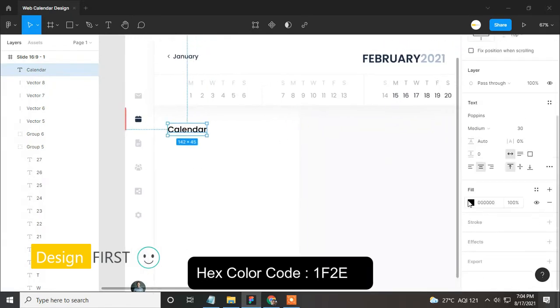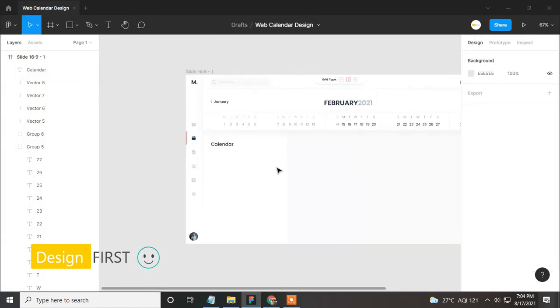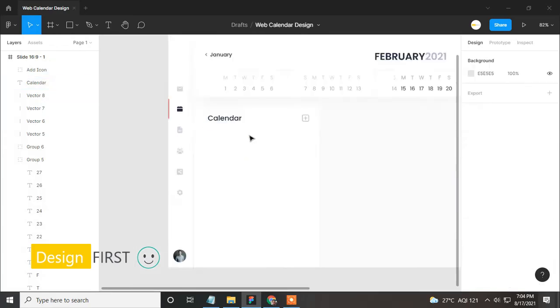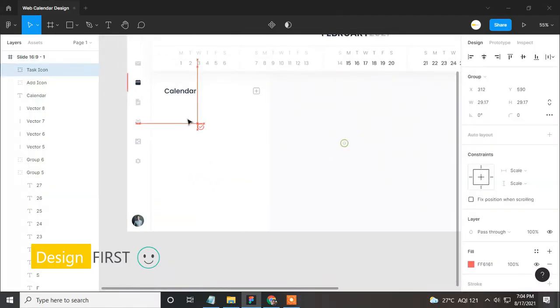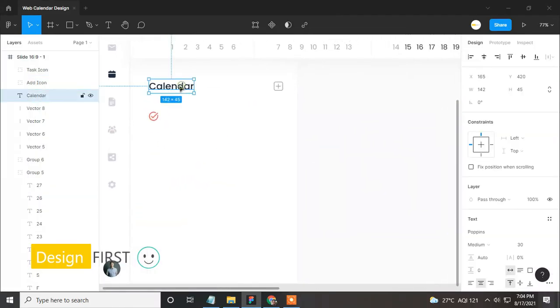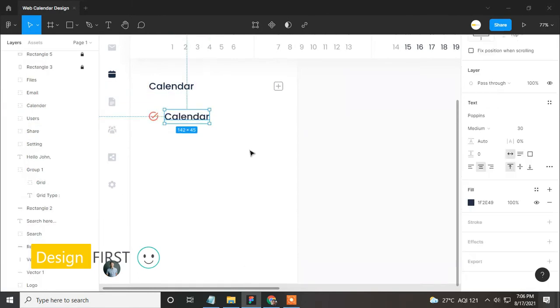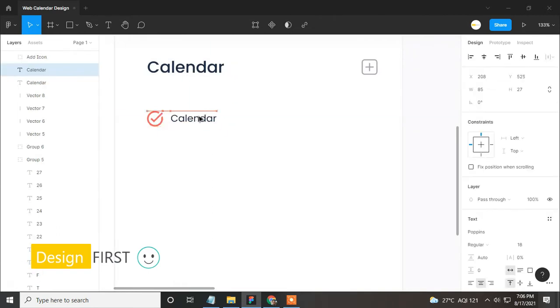Now change the color and bring the icon in the artboard. Bring the other icon too in the artboard. Settle it properly. Now duplicate the calendar text. Do it regular and font size 18. Arrange it properly. Now rename it to the product design.